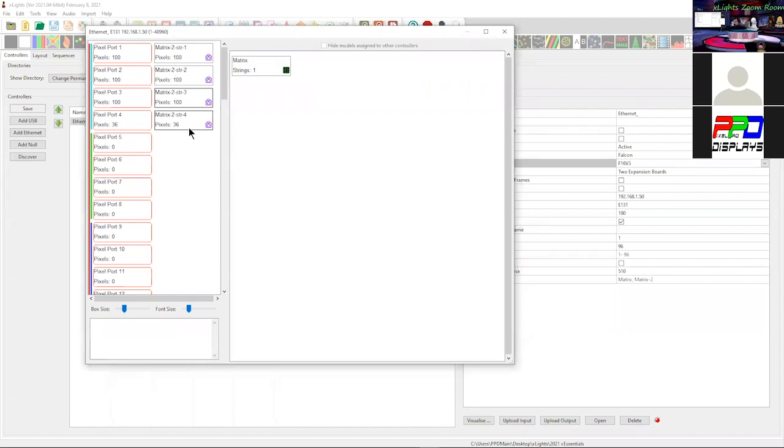Yes, I know some of you are sitting there saying you seriously are running 36 pixels on an output. Yes, I am. In fact, I'm doing it multiple times. I hope you get excited over that and get mad. Just kidding.